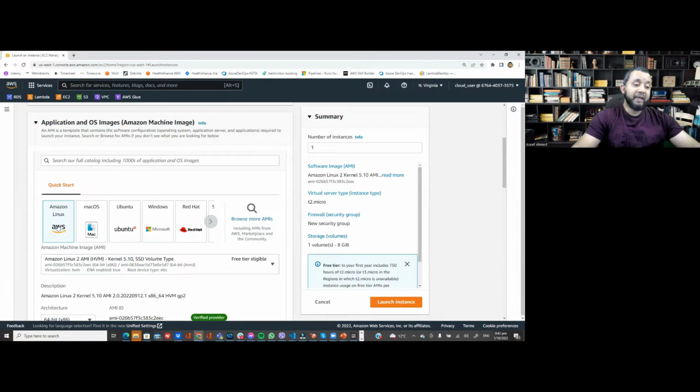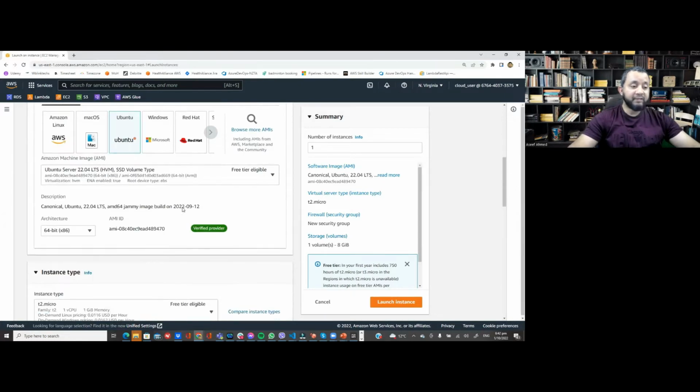Then you will choose the AMI. AWS provides a bunch of AMI that you can choose from. There is Amazon Linux, there is Ubuntu, Windows, and many flavors of Linux distribution. All right. But for this demo, I will choose Ubuntu. All right. I will leave everything as it is.